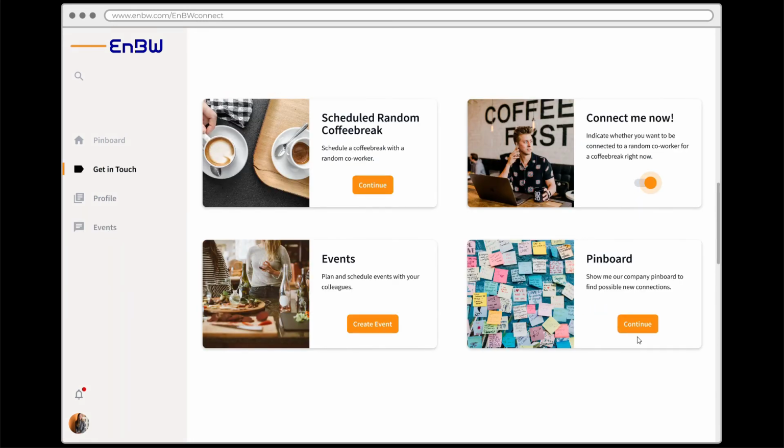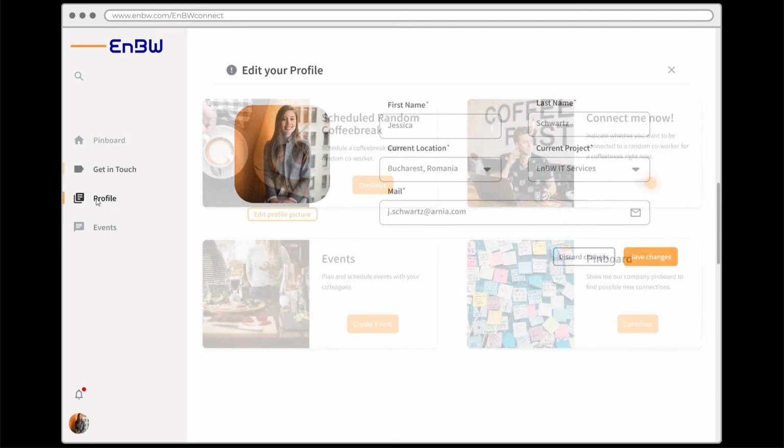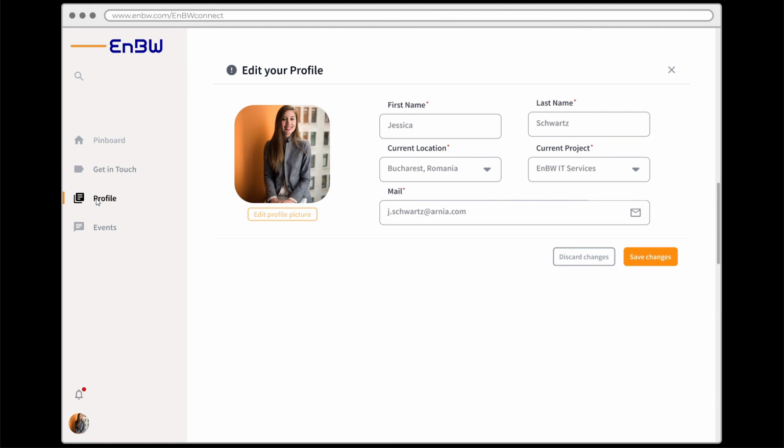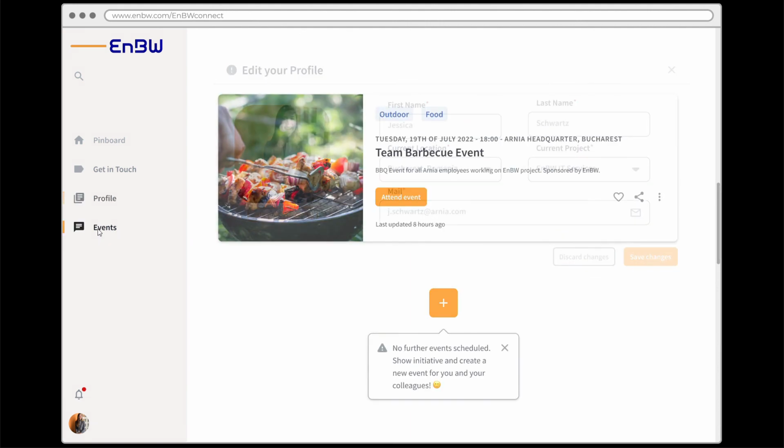When we go to the pinboard, we can see the questions which were answered in the beginning and add in new stuff, like another favorite pizza topping, for example, or just random stuff to talk about when meeting with your colleagues. Also on the left, you can see we have the profile page, which is preferably already pre-filled with the company data when setting up the account. And last but not least, we have also the event tab, which you just already saw, but here it's just listed as another menu point.